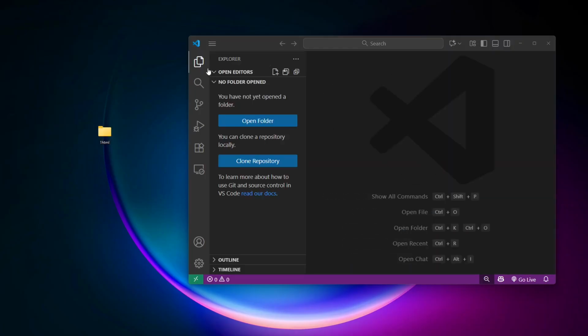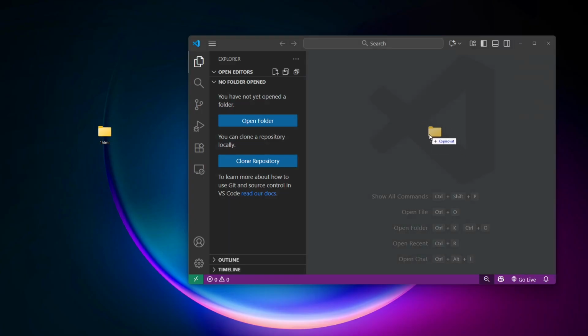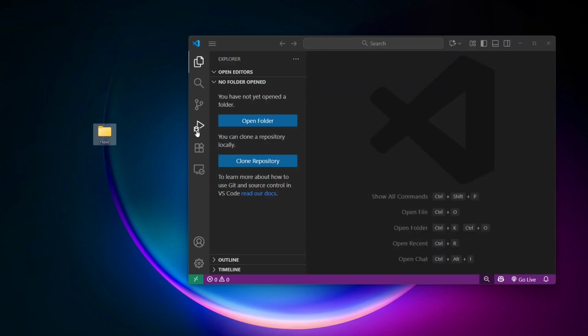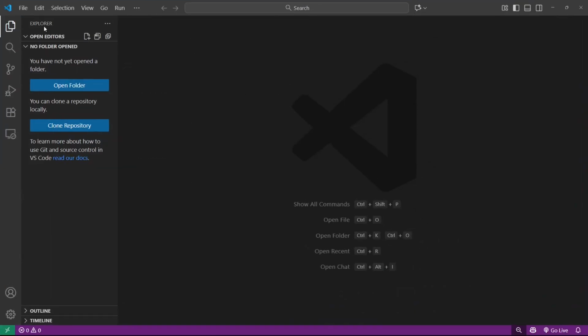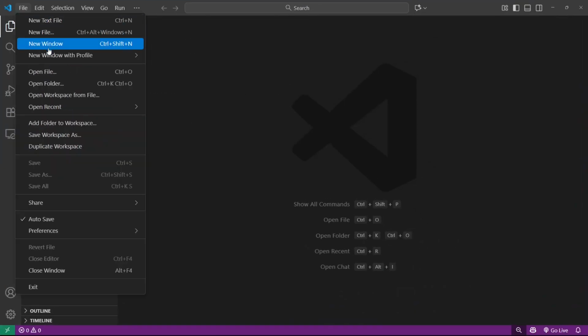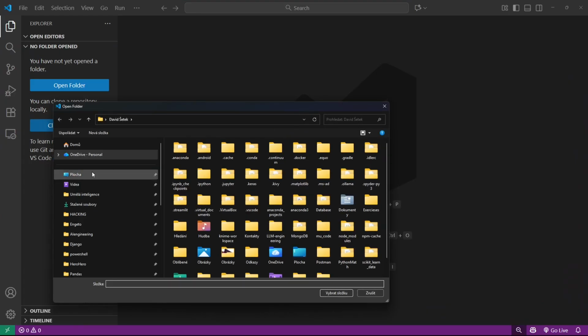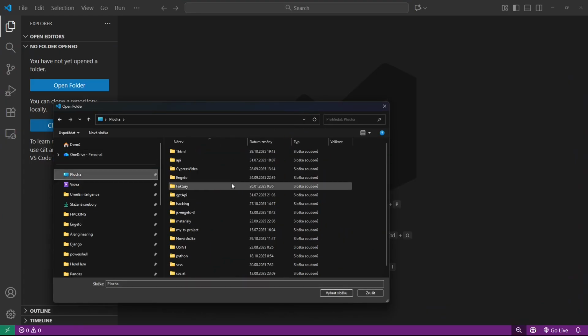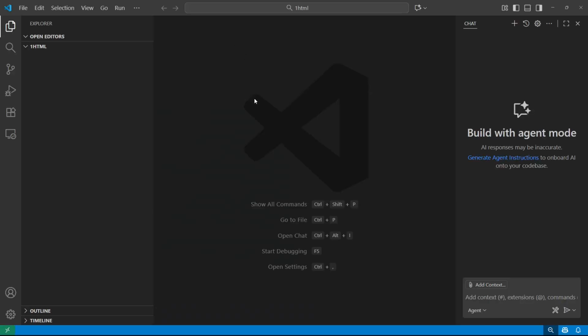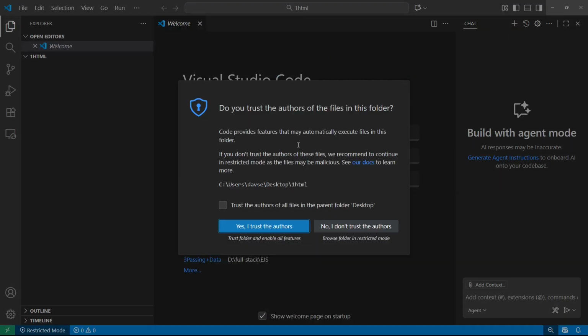But be careful, please, if you have this column here, don't put it here. You have to put it here in the middle. And the second option is that you can use File, Open Folder, and here on my desktop I will be able to find it, first HTML. I will take it, and it will look like this.